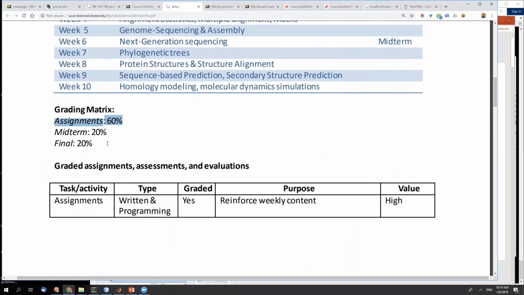We have 2 sections of this class, 484 and 544. Raise your hand if you are in 484 section. I think there may be 1 or 2 students who are in the 484 section. I will have a separate assignment where one section will have to do it, but the other section doesn't. And I'll explain as we go when we come to that assignment.